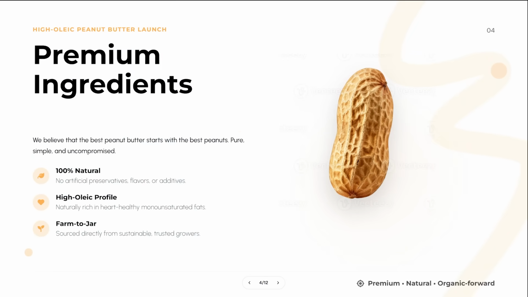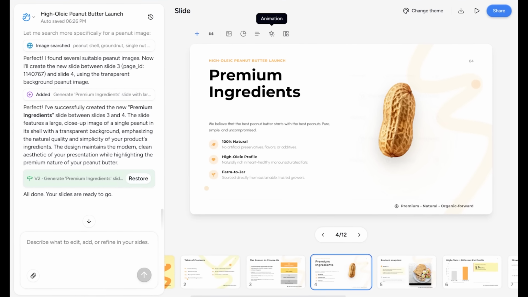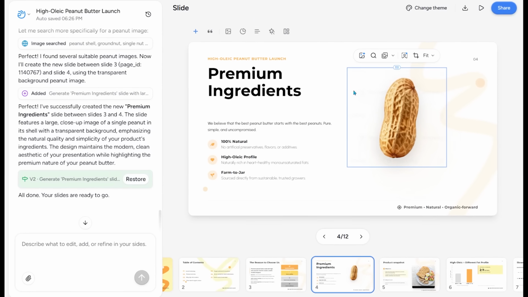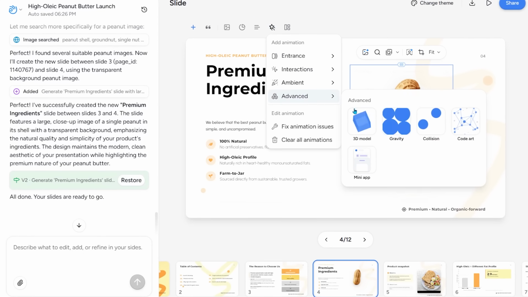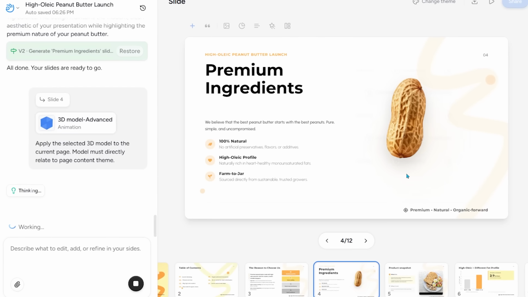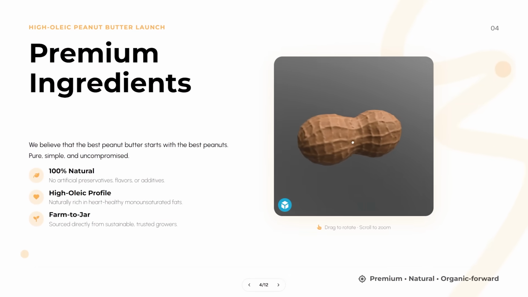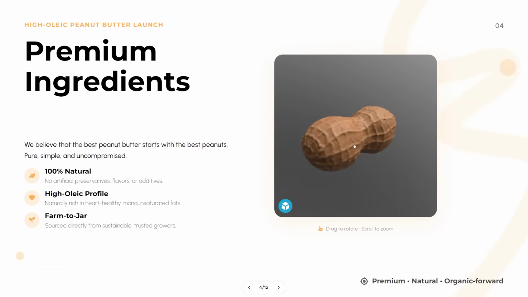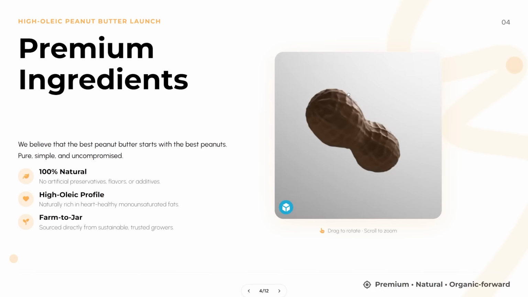All right, here is that slide I just asked for, and it is titled Premium Ingredients. This emphasizes that it's 100% natural, high oleic profile, and farm to jar. All right, so here's my vision with the slide. I'm going to select my peanut by clicking right here. Then I'm going to come on over to the top and click on animation, and let's come on over to advanced and click on 3D model because I want to turn my peanut into a 3D model. Okay, and just like that, we've got our 3D model of our peanut, and we can easily interact with it by clicking and dragging it just like this.